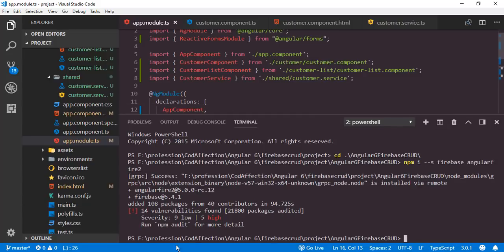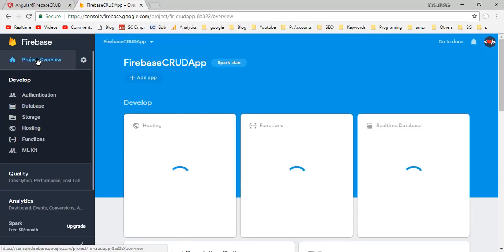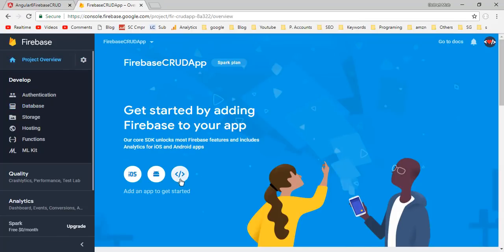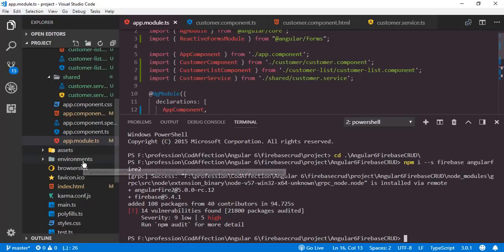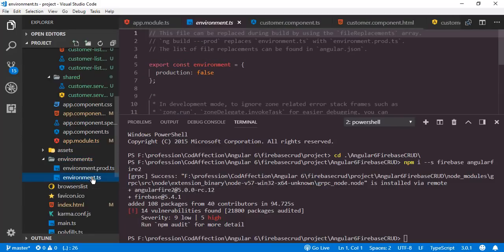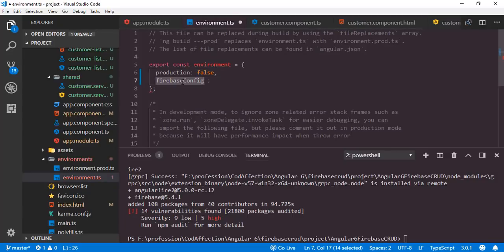Now we have to add the Firebase project connection details into Angular 6. For that, go to project overview and then click on this web option here. This is for Android and this is for iOS. Click on this web option, then copy this specific connection object, then back to the Angular 6 project. Then we have to save those connection details inside this environment.ts file here. We will save that connection details under this key Firebase config. Now let me paste the connection details here.